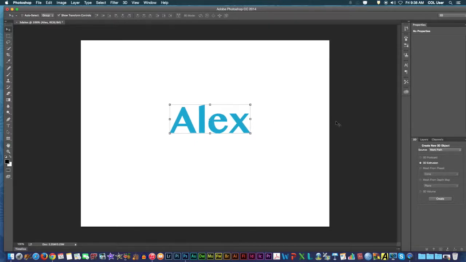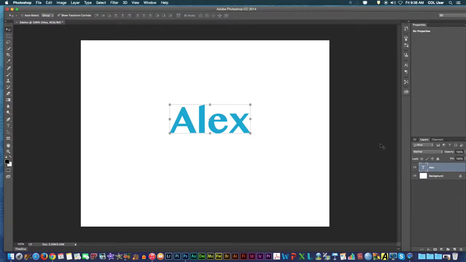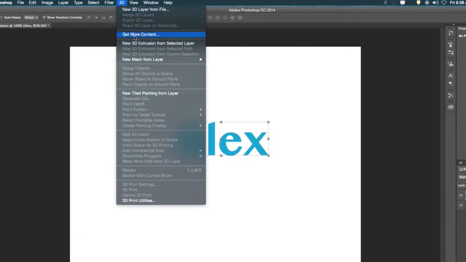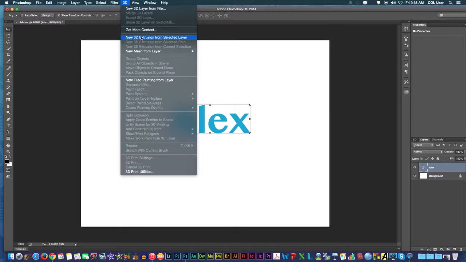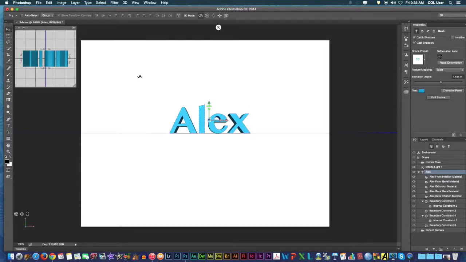Alright, the first thing you're going to want to do is make sure that text layer is selected right here. And you're going to want to go to 3D right up here. New 3D extrusion from selected layer. So you click that, and there you have it.